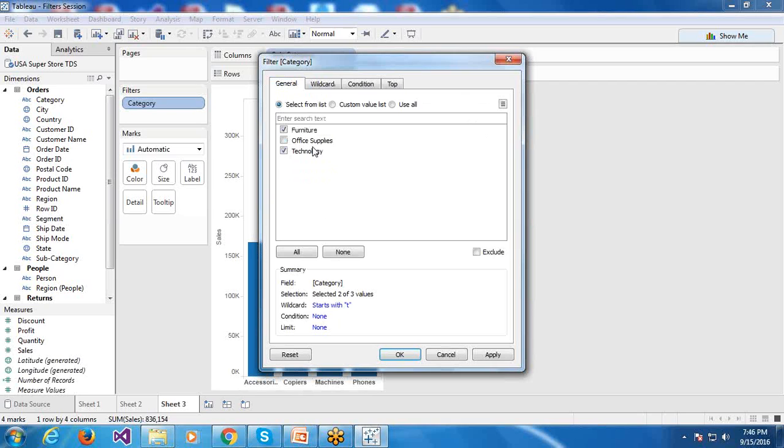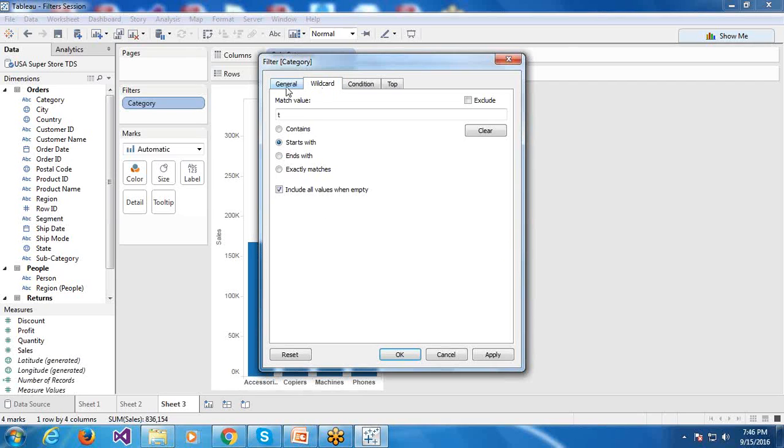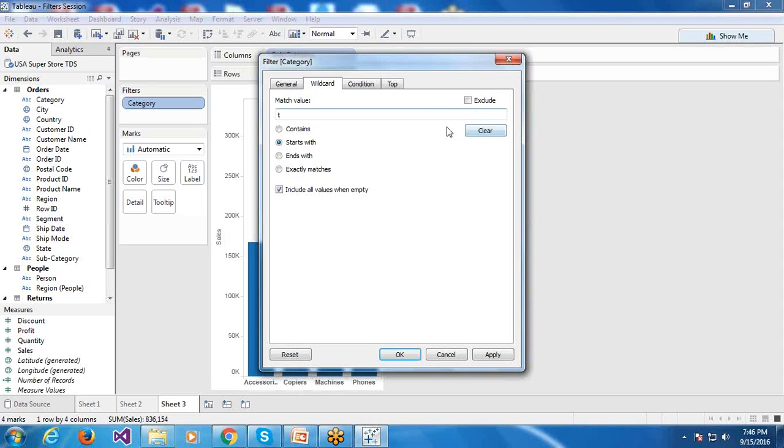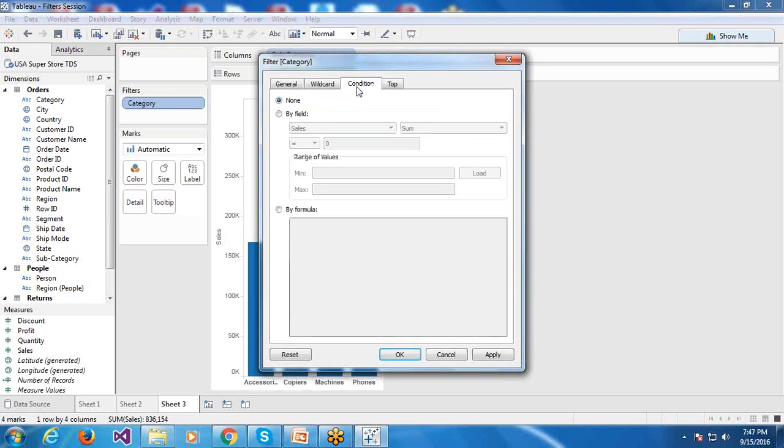You understand general and wildcard, right? Do you have any questions so far? No. Okay, there are more options. Let's say I'm clearing the wildcard and the condition, and including all values. Now I'm going to the condition tab.